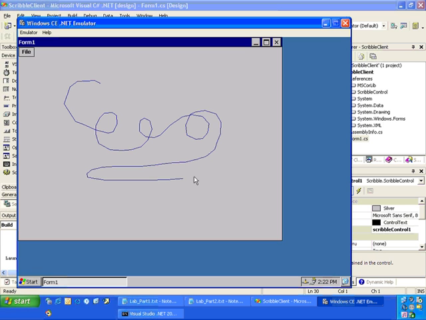Now that's pretty cool. Not only have I created a new control, but I've also added that control onto my toolbox. This can now be made publicly available. I could give this out to other people, they can add this onto their toolbox and get exactly the same scribble experience as I'm getting inside of my application.